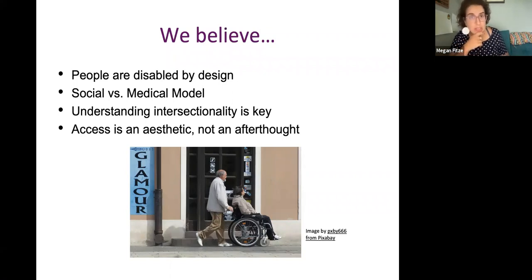Another really important principle that we stand by at Art Possible Ohio is that understanding intersectionality is key to creating good access. If you are someone who identifies in multiple categories of systematic oppression, you're likely to be up against a brick wall, lots of brick walls. And so understanding how different identities interlink with each other is really key to creating better access overall.